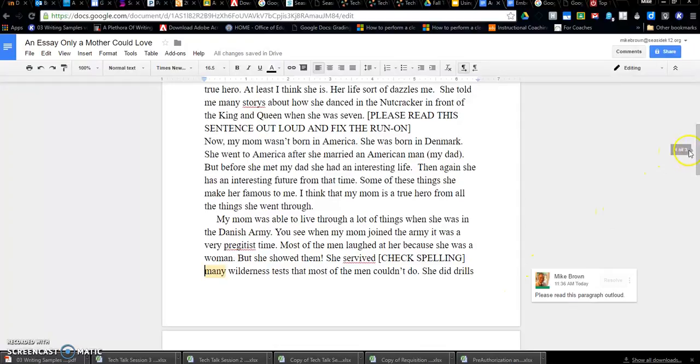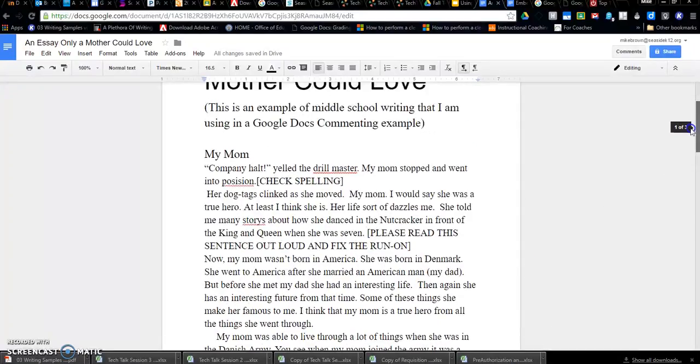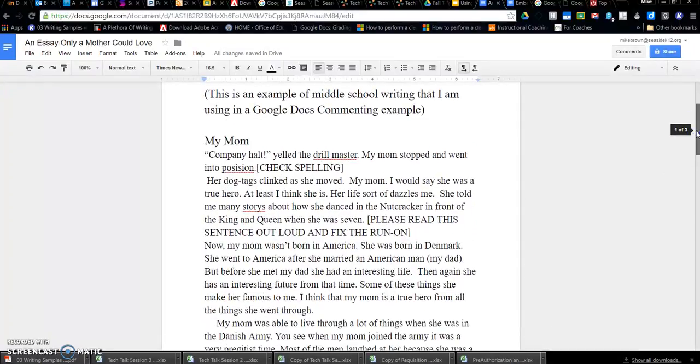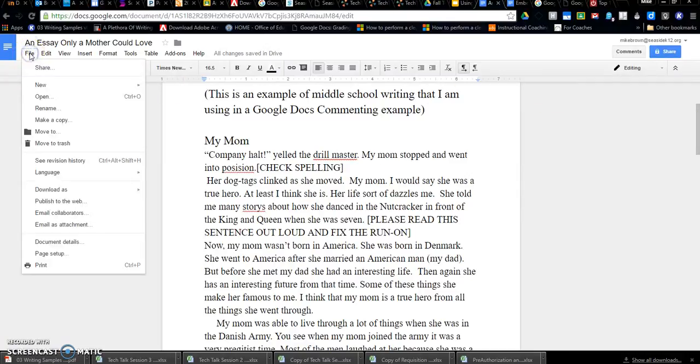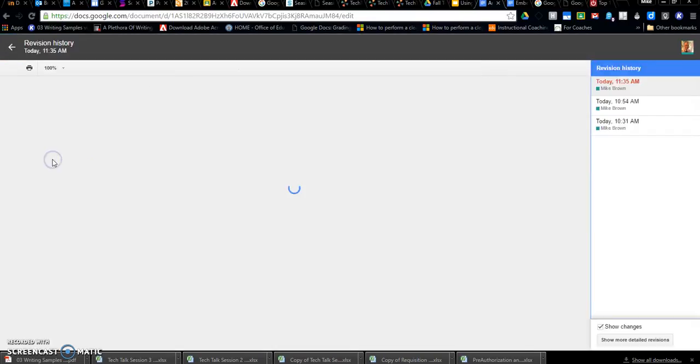And then a lot of times you're going to say, well, did the student really change the work that I had, or did they just get rid of my comments out of the paper? And one of the ways that you can kind of check on that is go back to File and see the revision history. And you can get there on a shortcut, Control-Alt-Shift-H, which is a lot of keys to press. Or you can just hit See Revision History.